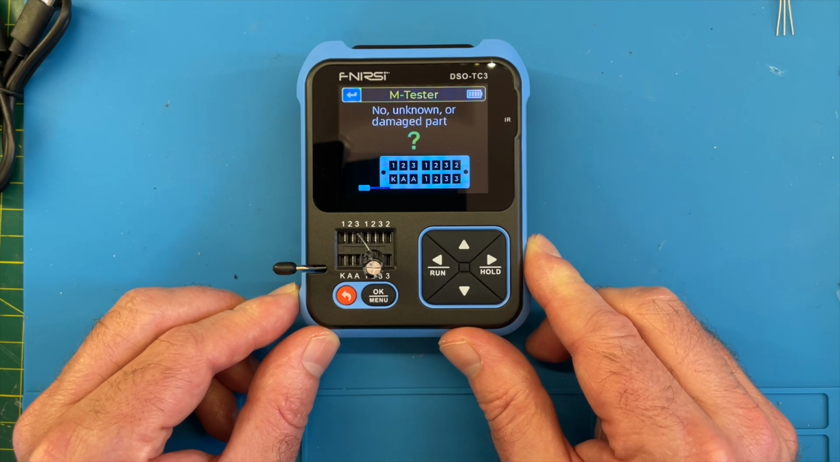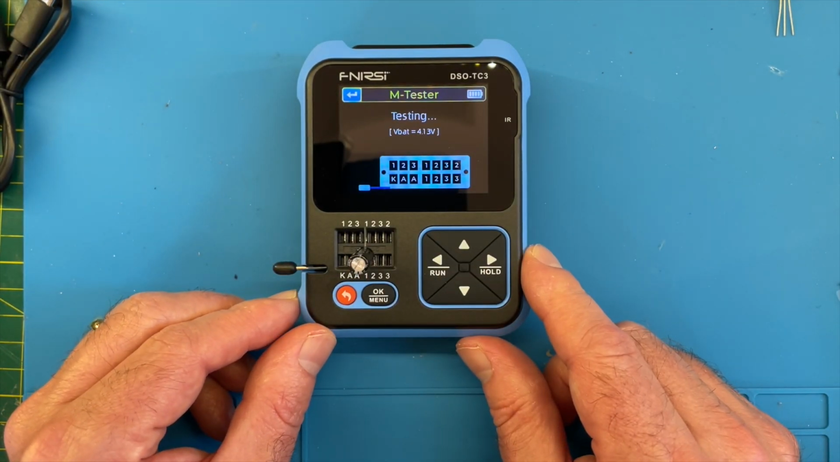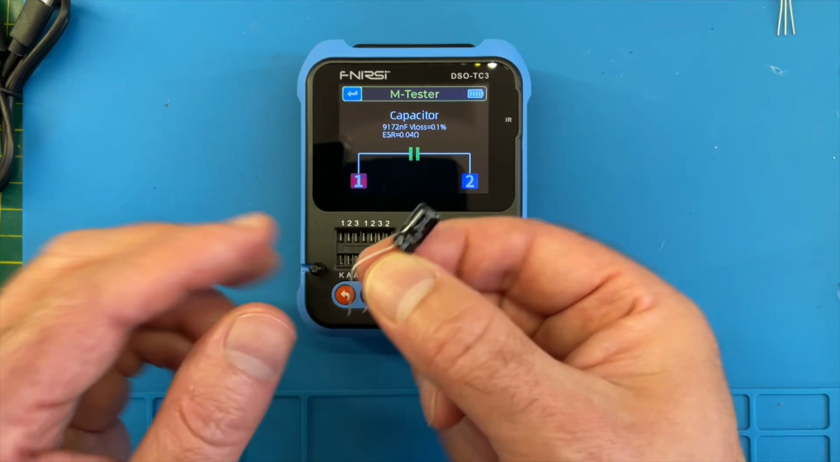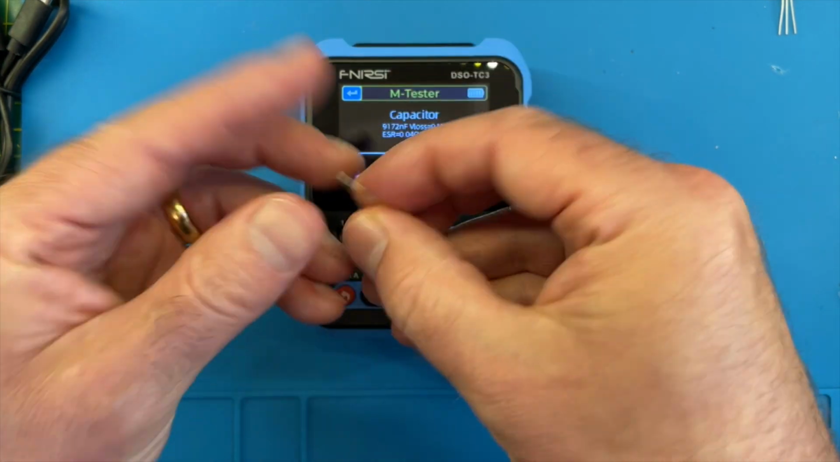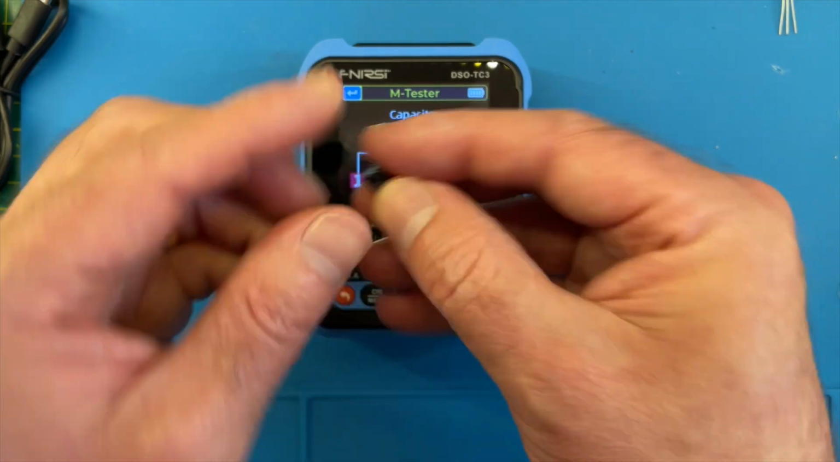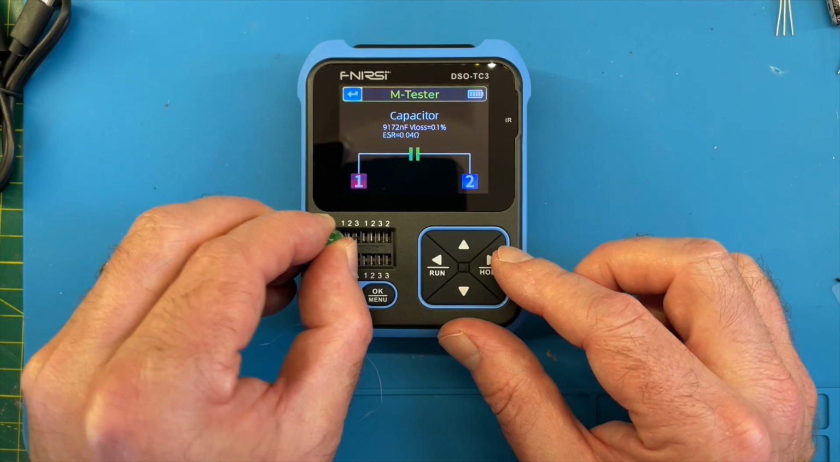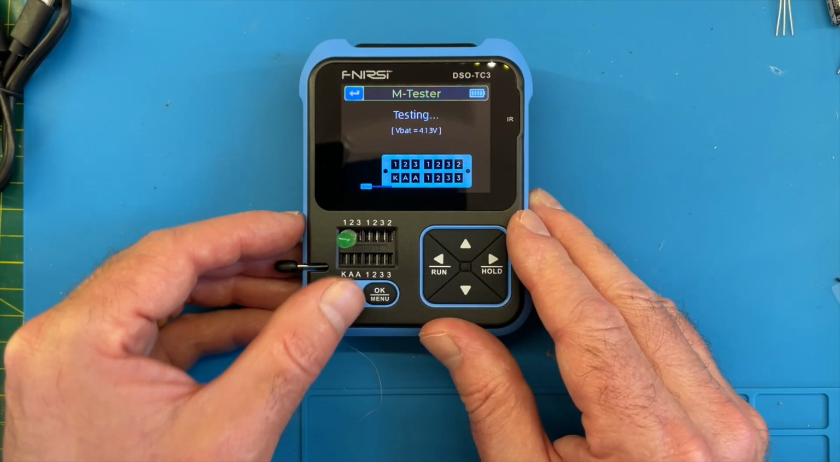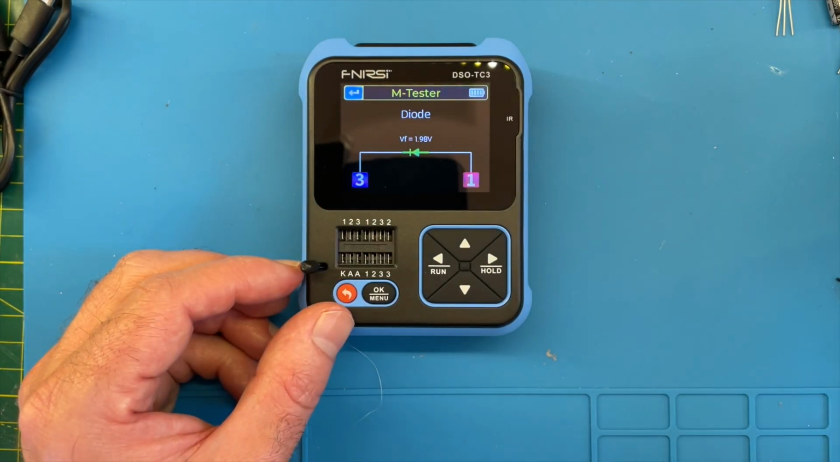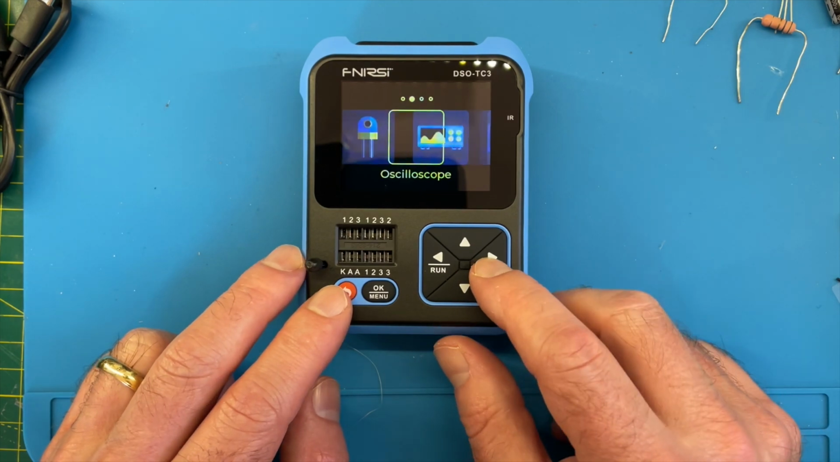Okay, let's try it with a capacitor. That takes a bit of time. And I put it into the wrong pins. Let's try that again. All right, so it's like a 10 microfarad capacitor. Let's double check that. Where's the writing? Always very tiny. There we go. 10 microfarad. So that's not bad. Here's a green LED. Let's see what it does with a green LED. Get some flashing. There we go. V forward 1.98. So it looks like it's pretty much the same as my existing M tester, but the display is much nicer. So I like it. I like that a lot. Not bad at all.